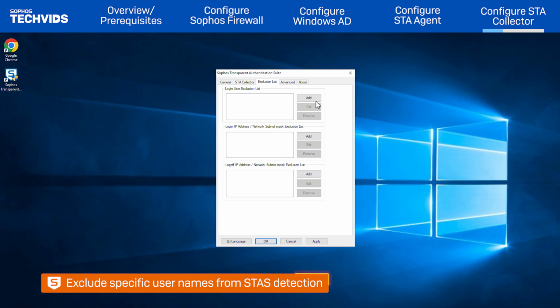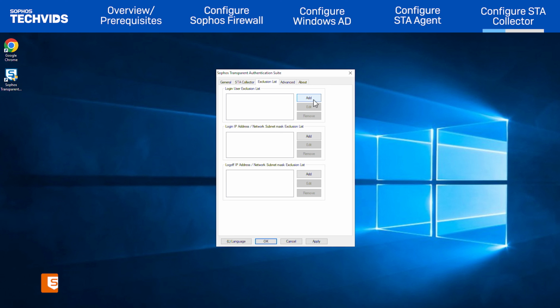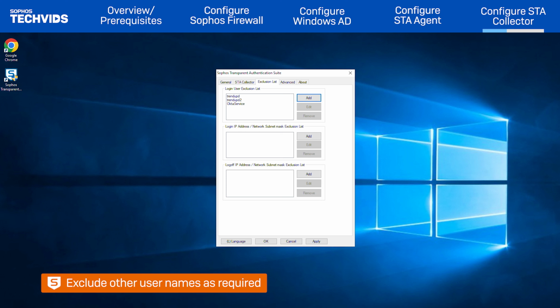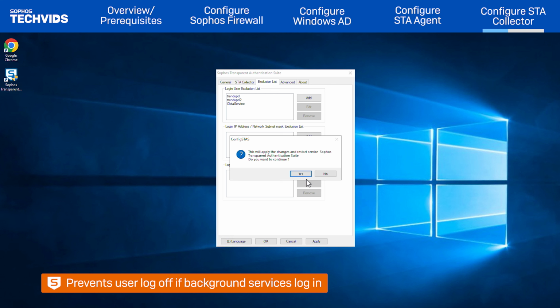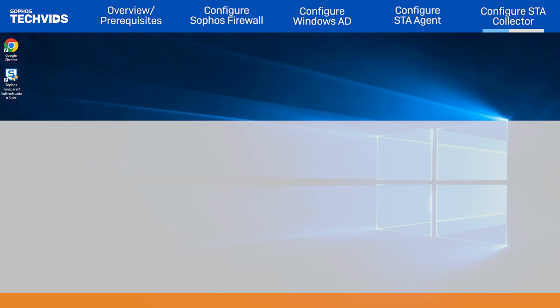We recommend configuring the logged-in user exclusion list to stop the STA collector from detecting unnecessary usernames, such as those used by background services like antivirus software updaters. In this case, I will add TrendUpD, TrendUpD2, and OKTIA service. You may need to add other usernames depending on the software installed on your workstations. This prevents AD users from being logged off the Sophos firewall when a background service account logs into the workstation.